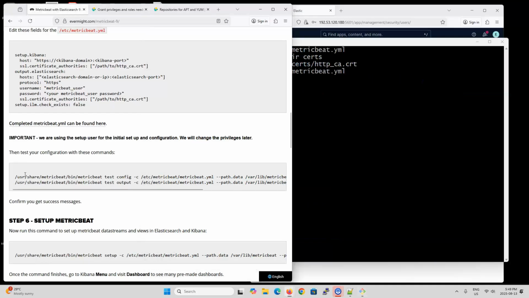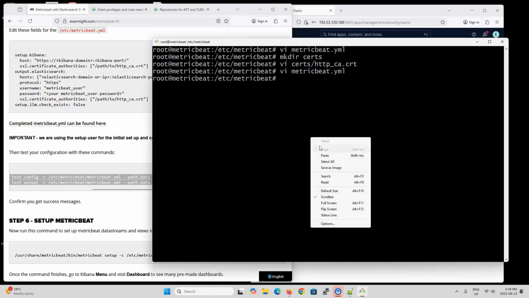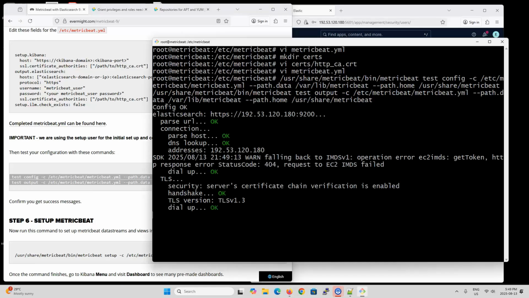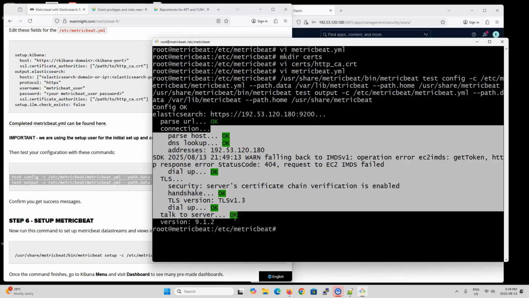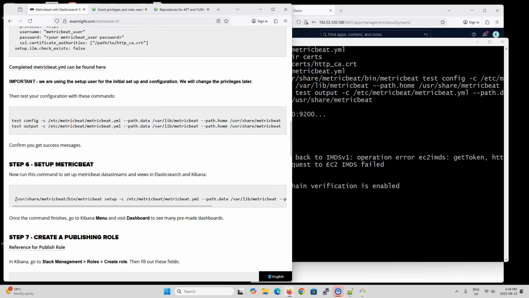Let's test our configuration file to make sure it's okay. And let's also test to make sure the output or the connection to Elasticsearch is functional. I'll paste this in here like this. You can see the configuration file doesn't have any errors, and we are able to successfully connect with Elasticsearch, which means we are now ready to run this setup command.